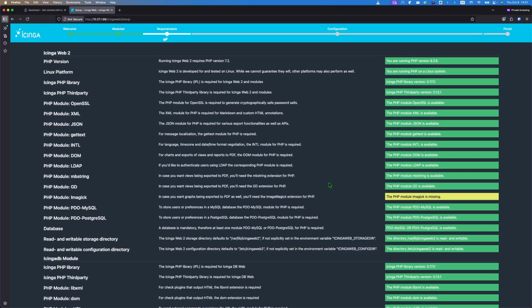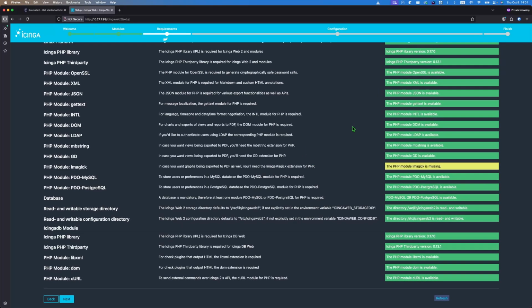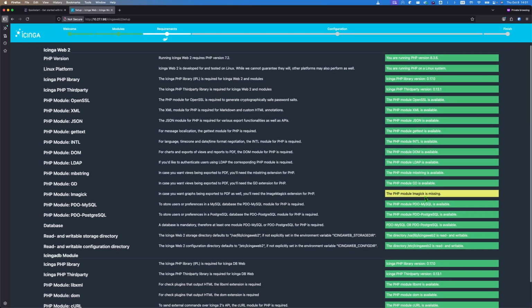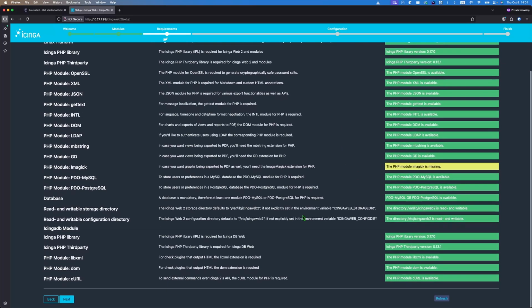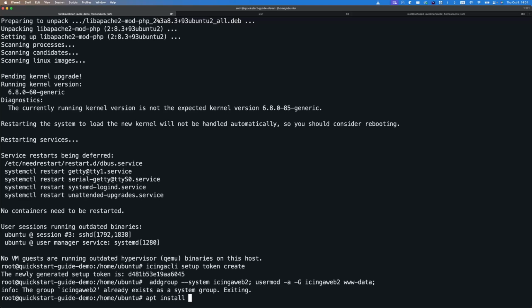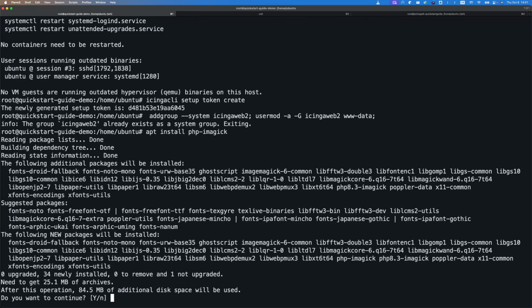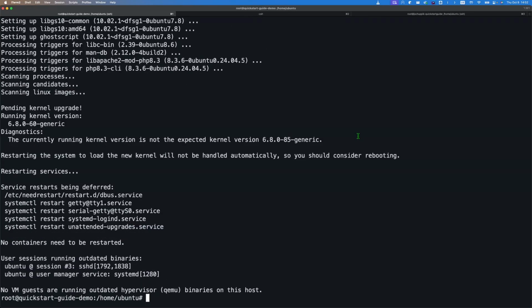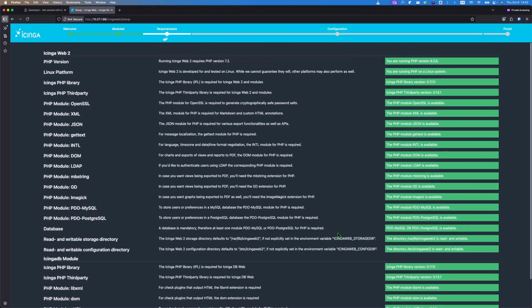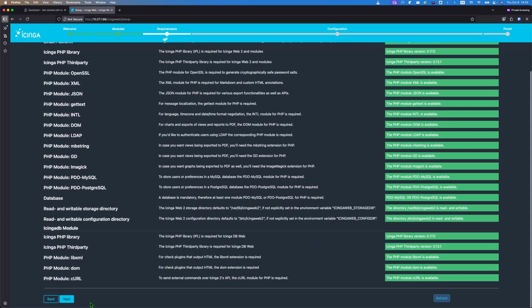Next we see a list of requirements. Most of them are green already, and there is one PHP module missing, shown in yellow. It's just a warning, it's not required, but just to get everything green, we are also going to install PHP Imagick. And if we refresh, all is green. Beautiful. So let's go on.